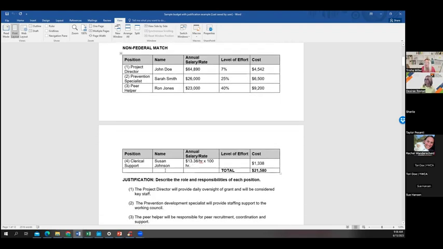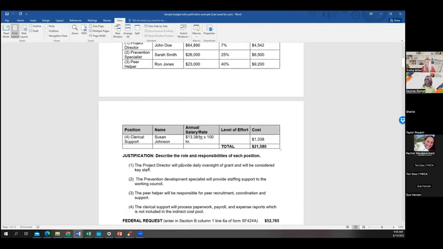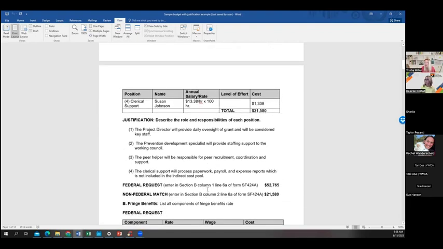And they're very specific. We're paying Susan Johnson $13.38 an hour times 100 hours. Okay, very specific. Project director, clerical support. Here's what she's doing for that $13.38 an hour for 100 hours. She's going to do this. Okay, so budget narrative, super expensive.